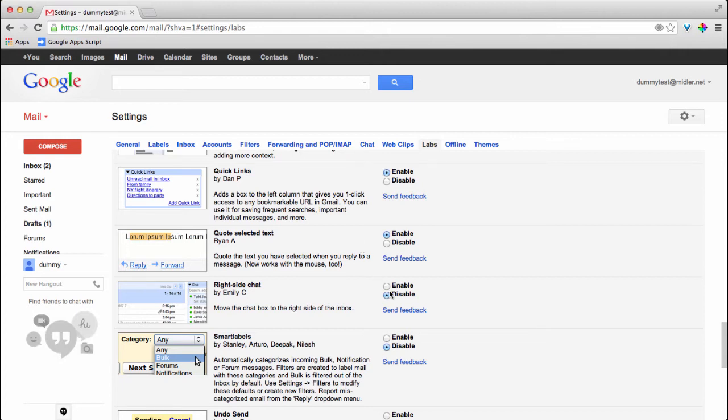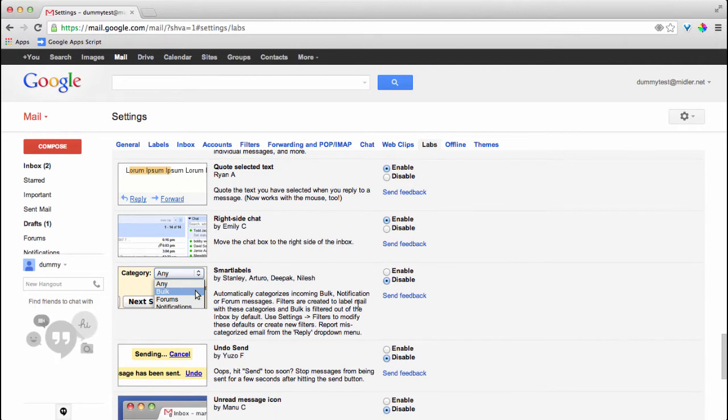Right side chat. Things can get kind of busy in your Gmail window, so I like to break up the monotony, so I'll send chat over to the other side. So my window is solidly Gmail, email in the middle, and then I have a lot of things happening on the sidelines. Smart labels. I'm going to go ahead and enable this because I want to help Google figure out where to put the different messages that come in into my different buckets. So I'm going to go ahead and enable that.